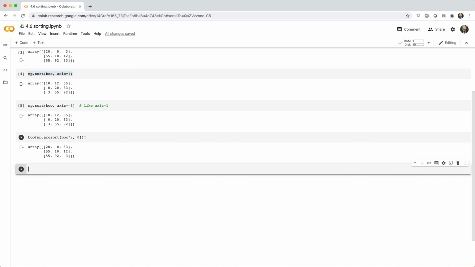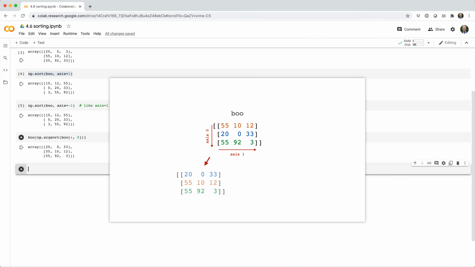This brings up an important question. If our array has repeated values, like 55 in this case, how do we guarantee that sorting them won't alter the order they appear in the original array? For example, this matrix and this matrix are both valid sorts of boo along its first column, but only the first matrix doesn't mix up the order of the 55s. This is what's known as a stable sorting algorithm.